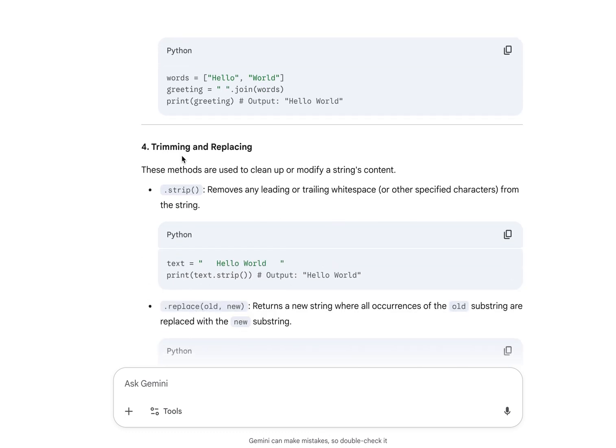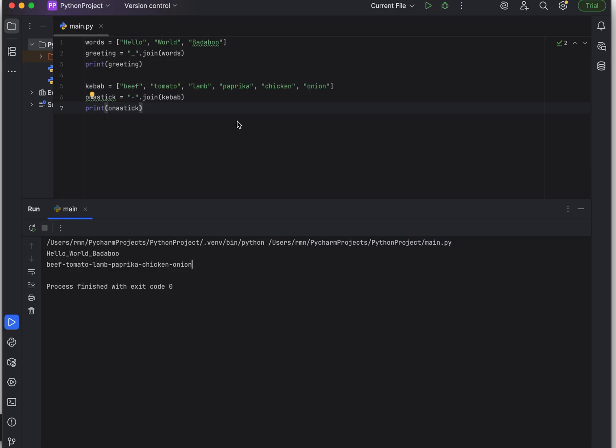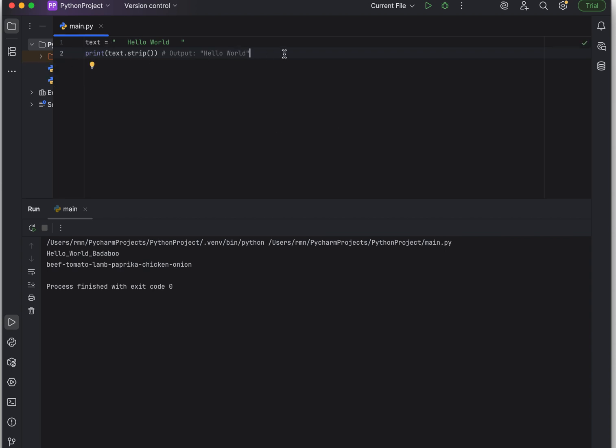String method. Trimming and replacing. These methods are used to clean up or modify a string's content. Strip removes leading or trailing white space or other specified characters from the string. Aha. Interesting. So let's try that. Text, hello world. Yep.